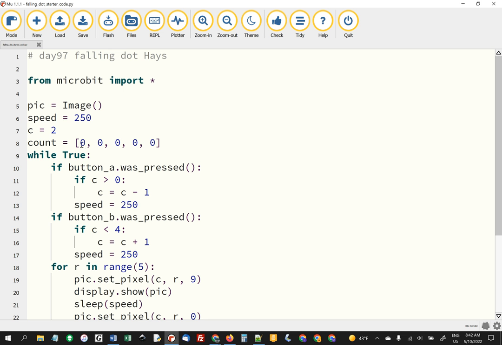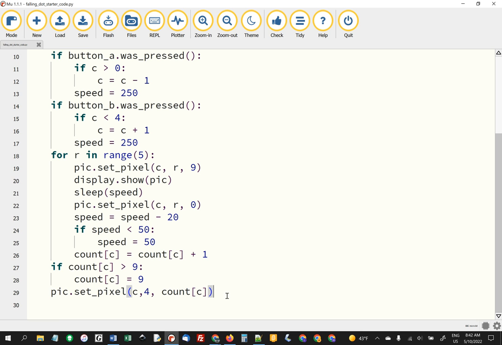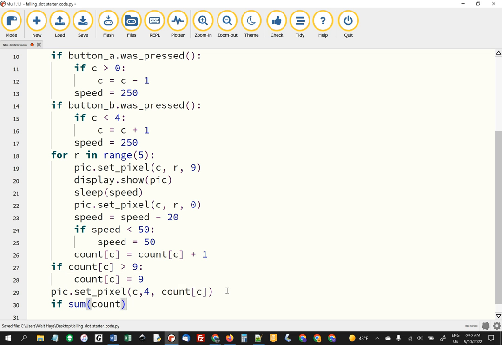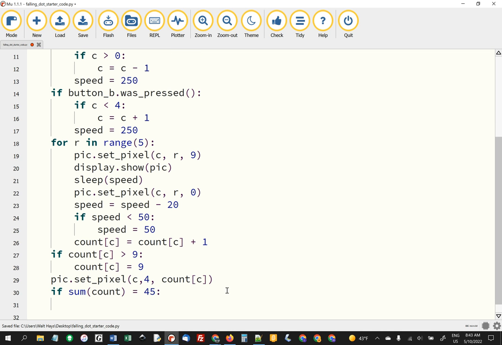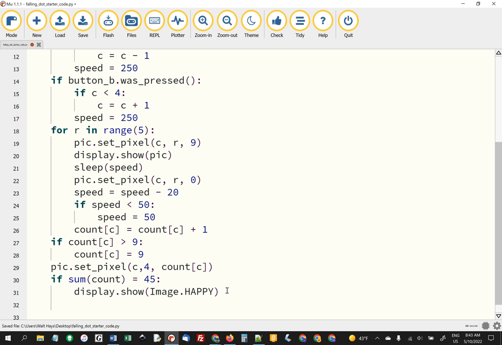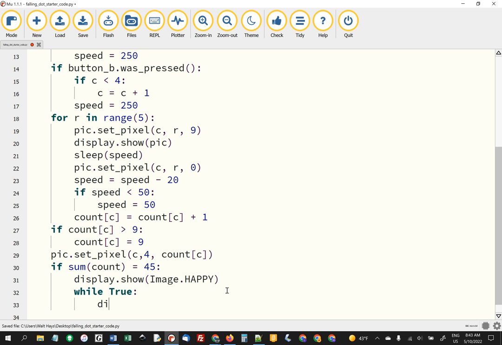So how do we do that? Well, when all the bottom lights are lit, these will all be 9. And there's an easy to use function. If sum of count equals 45, that's 5 times 9 is 45. So if they're all 9, then display.show, I'm going to do image happy, and while true, I'm going to just forever sleep 1 millisecond. Forever. Okay, so that shows the happy face forever.